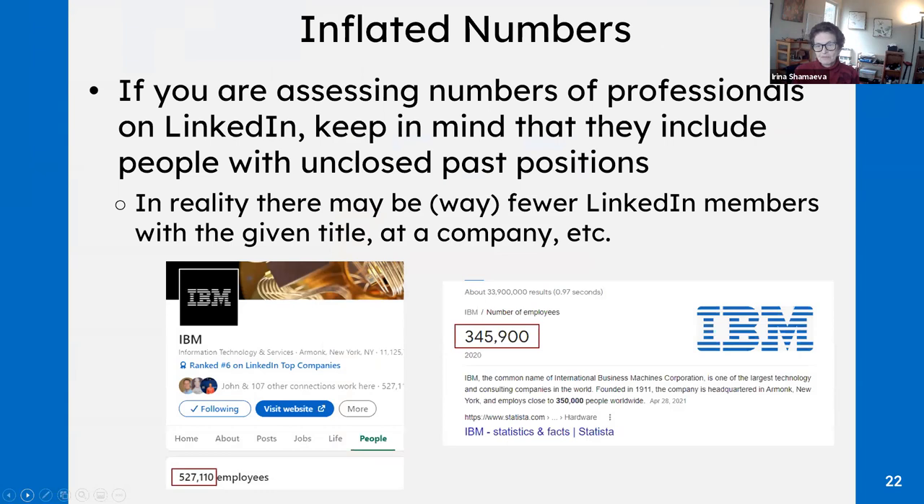And in Germany, LinkedIn is also complemented for German speakers by Xing, a network that works in a similar way. So, if you are assessing some numbers, say, if I go to the IBM company page, it shows me 527,000 employees, but in reality it is way, way fewer.